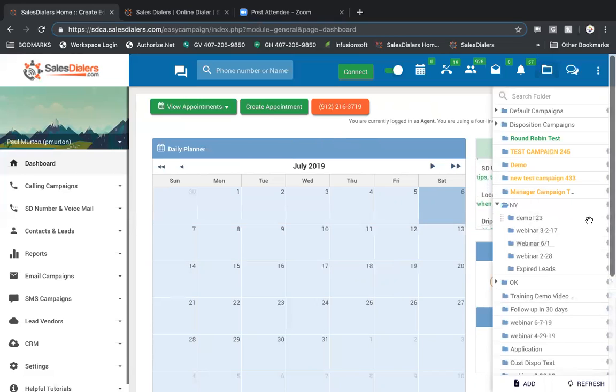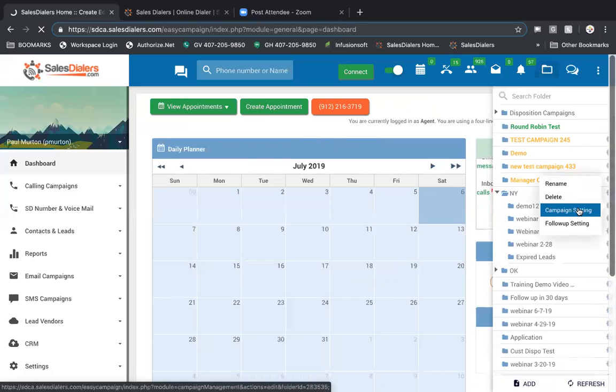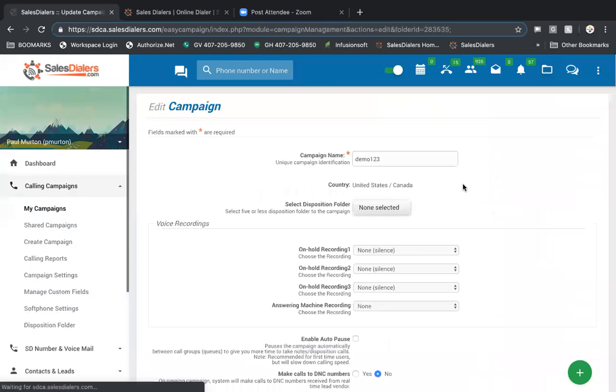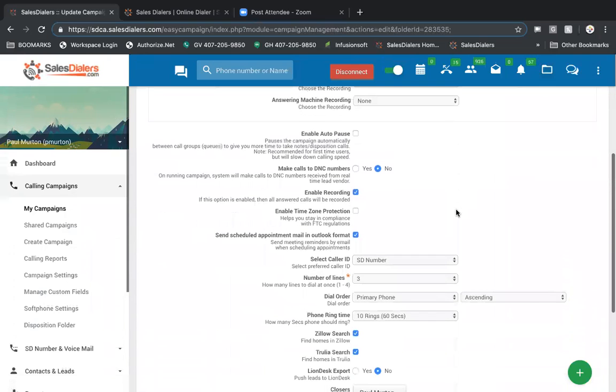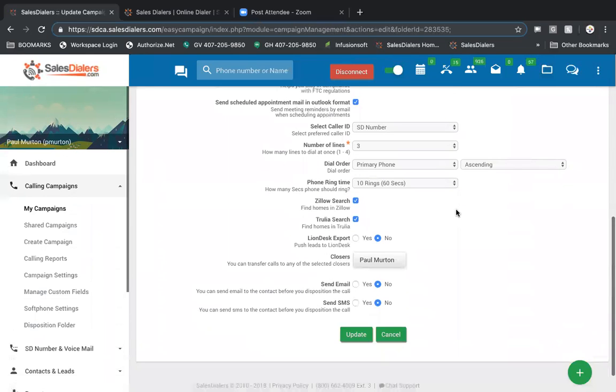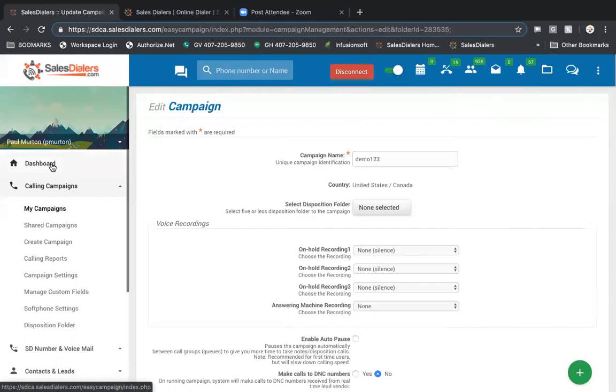So for this folder, I can click campaign settings. Here's the name of it. Here are all of the settings for this particular folder. These are your campaign settings. A campaign is a list of people that you're going to call. I'm going to cover these campaign settings in a few moments when we get to the create campaign stage, but this is where you would find them. They are the same thing, okay? Let's go back to the dashboard.